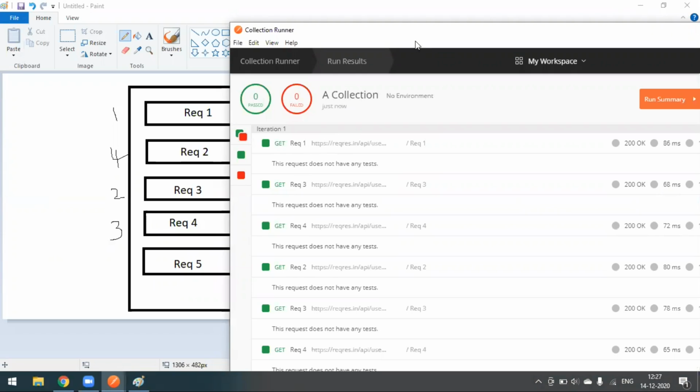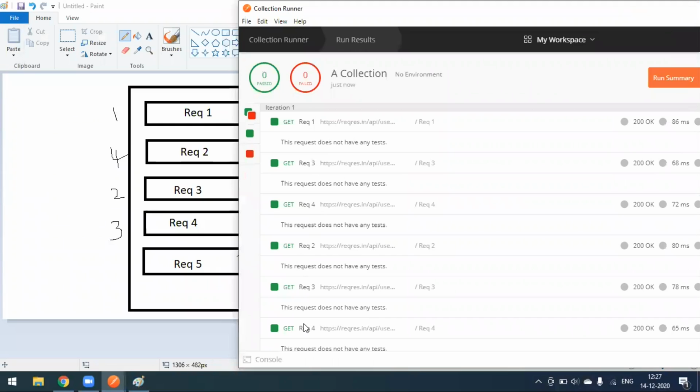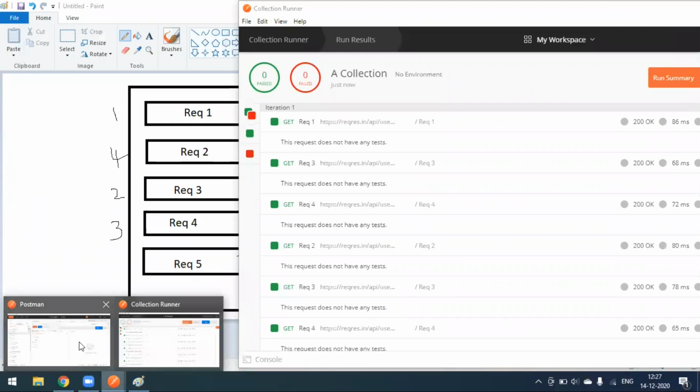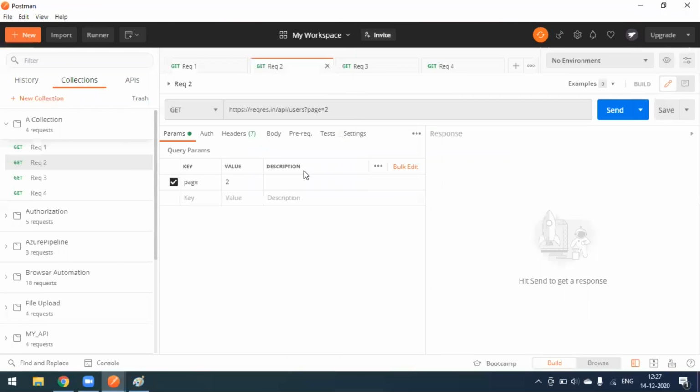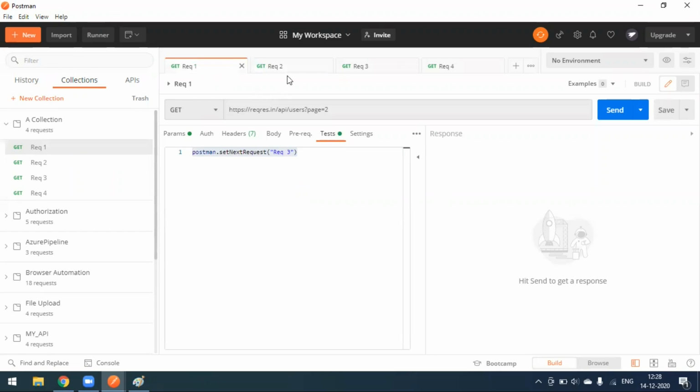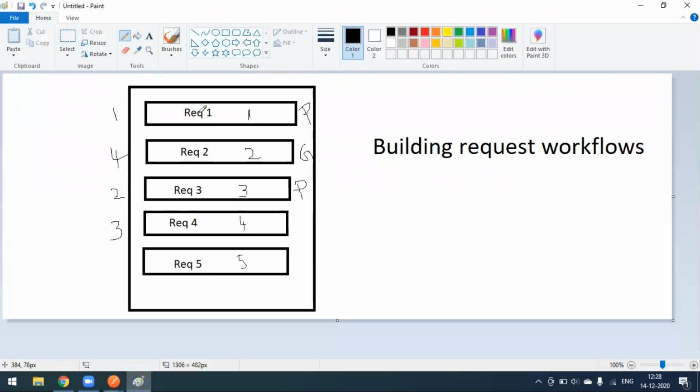From request two again, it is going to request three and request four, because Postman will again follow the execution order. Our last one is request two. We didn't write any script here to control the flow with setNextRequest. So what is happening? It will execute the first method, then the second, then the third, and again it will come to this one.